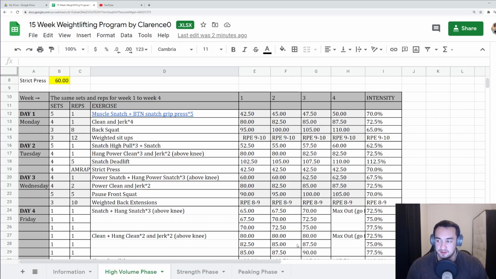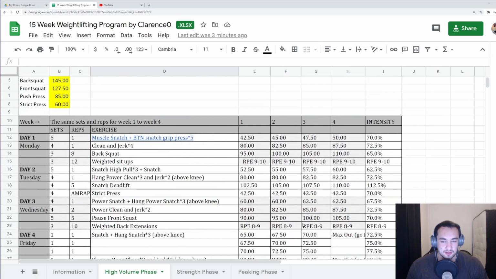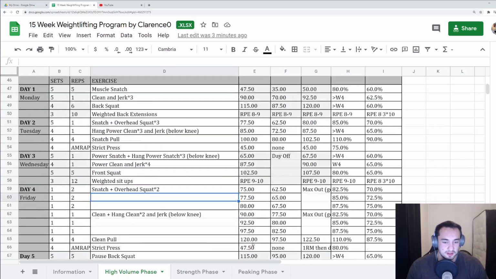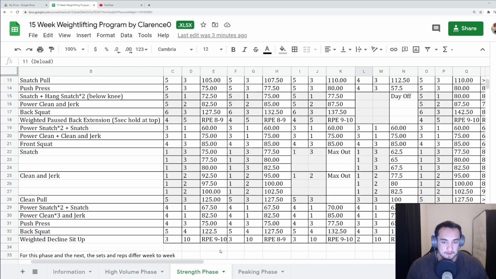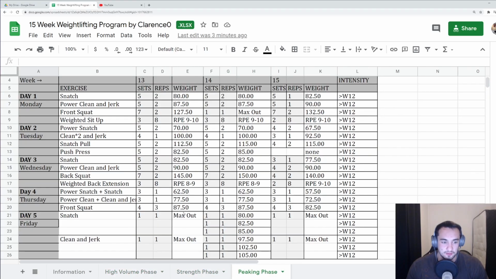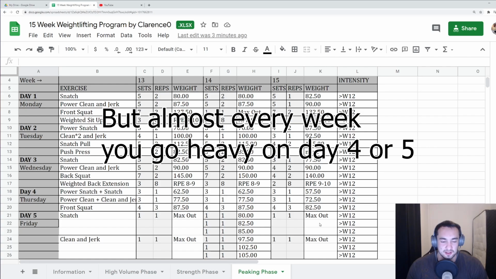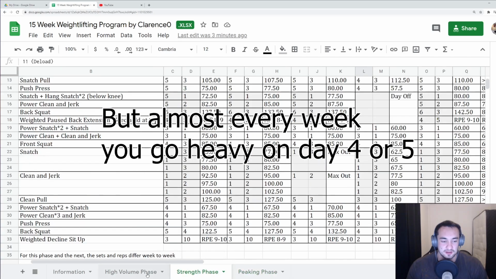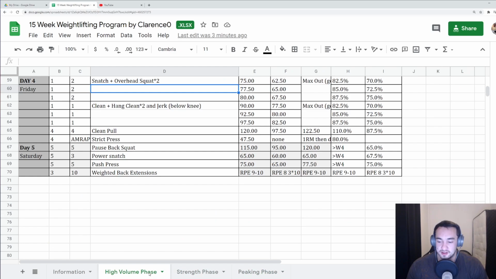And then the peaking phase is when you really test out your strength. But I put in max out sessions quite often on this program. So you're maxing out 1, 2, 3, 4, 5. You're maxing out on 5 weeks of the program, which is quite a lot in a 15-week program. And the reason you do that is because this is Olympic lifting. It's important to actually test your ability with heavy weights in the snatch, clean, and jerk.